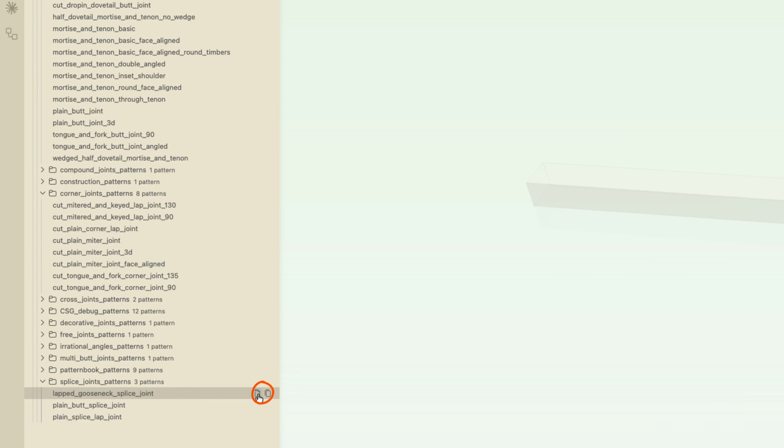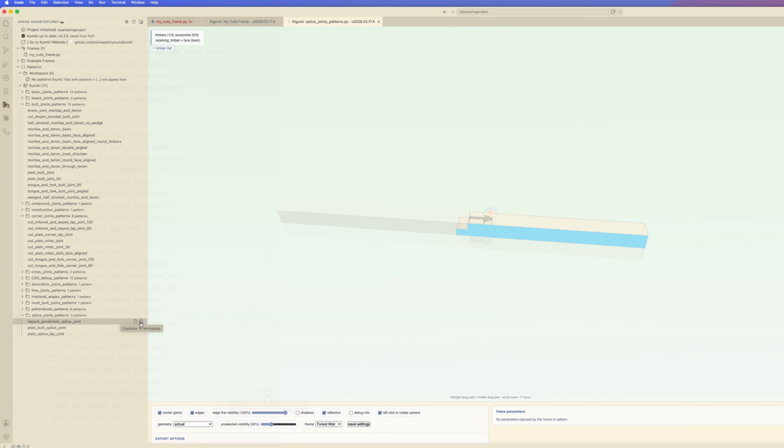You can also hit View Source or Duplicate Source buttons to see and modify the source code for the pattern. I'll let you explore on your own here. Kumiki is being actively developed on, so there will be many more patterns and hence joints to come. In my next video, I'll walk you through generating your first design.